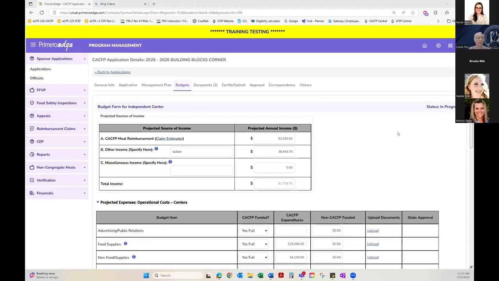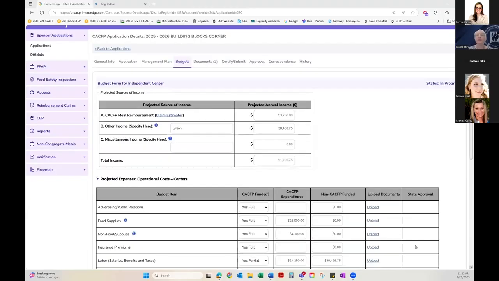Okay, we are now on the budgets tab. The budgets tab is a little bit more complicated than it was before. However, we're going to walk through that and hopefully you'll get some information that you can use. The one we're using today is for multi-site budgets, simply because the same information applies to both. There's just a little bit of differences for independent centers, and I'll go over what those are.